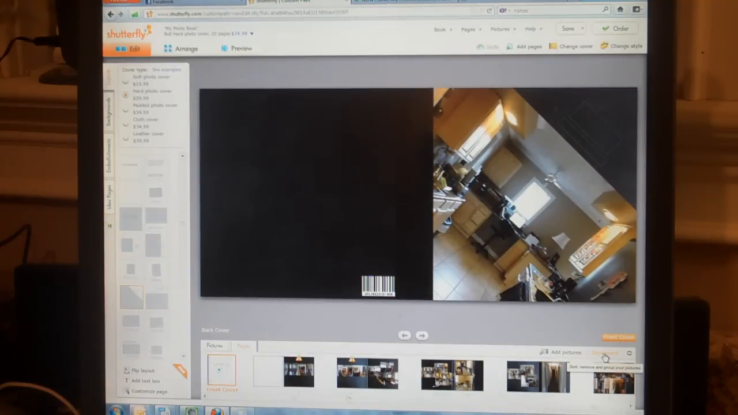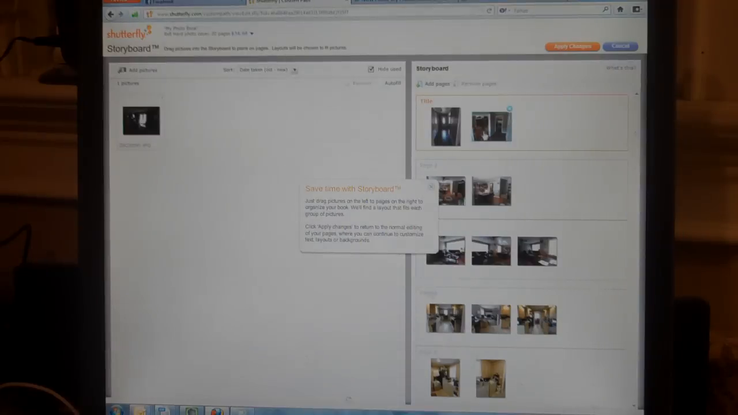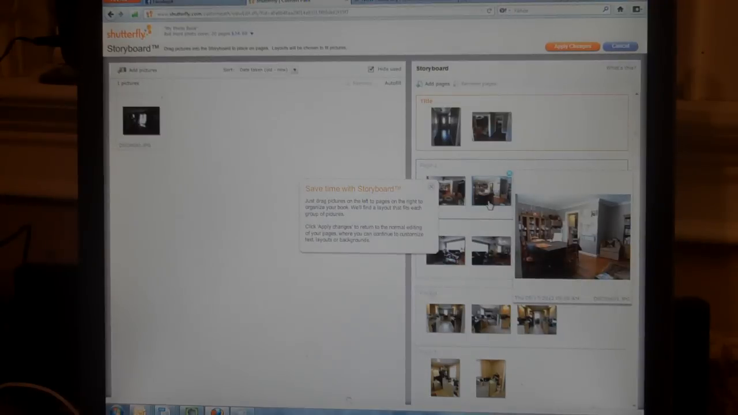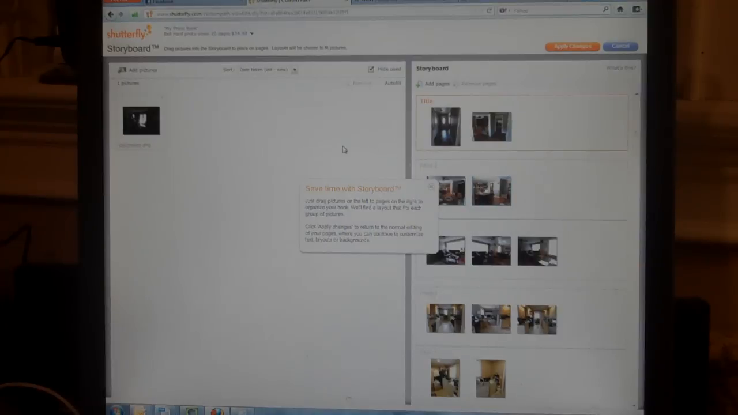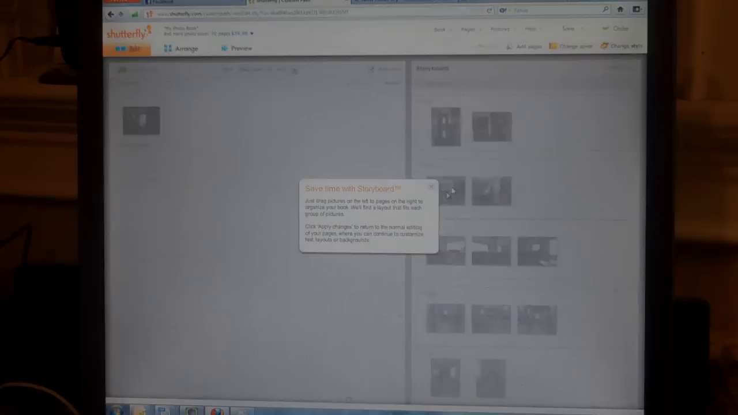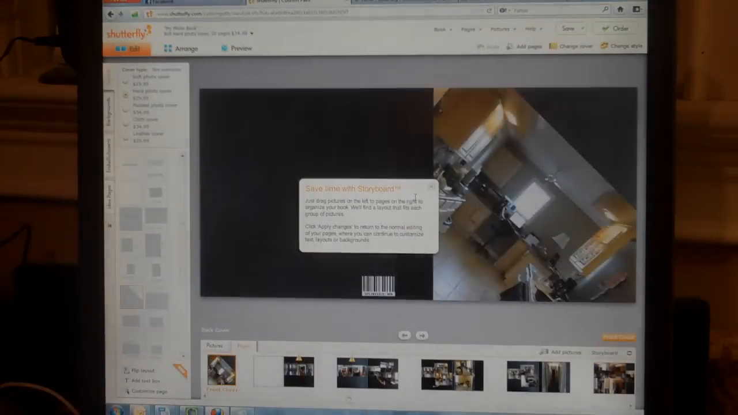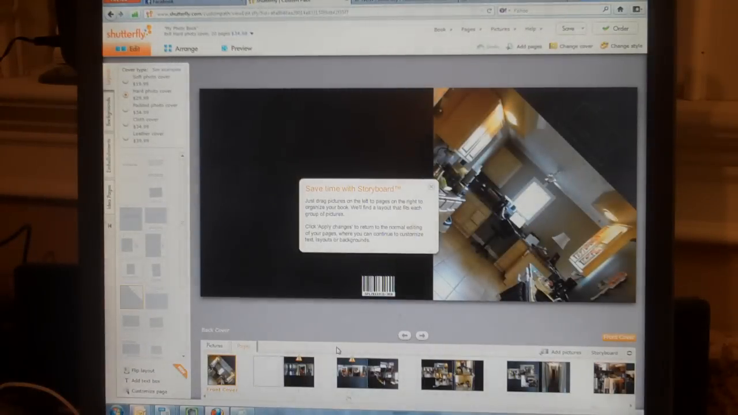I uploaded all the photos, and then I just clicked on this storyboard, and you were able to place the photos. They all appeared here when I uploaded them, and then you were able to place them on the pages. So I had 20 pages, and I was able to just drag and drop, which I liked a lot. It was much easier than the site I had used before. So I liked that feature a lot. I could lay it out a lot easier, kind of see the big picture.